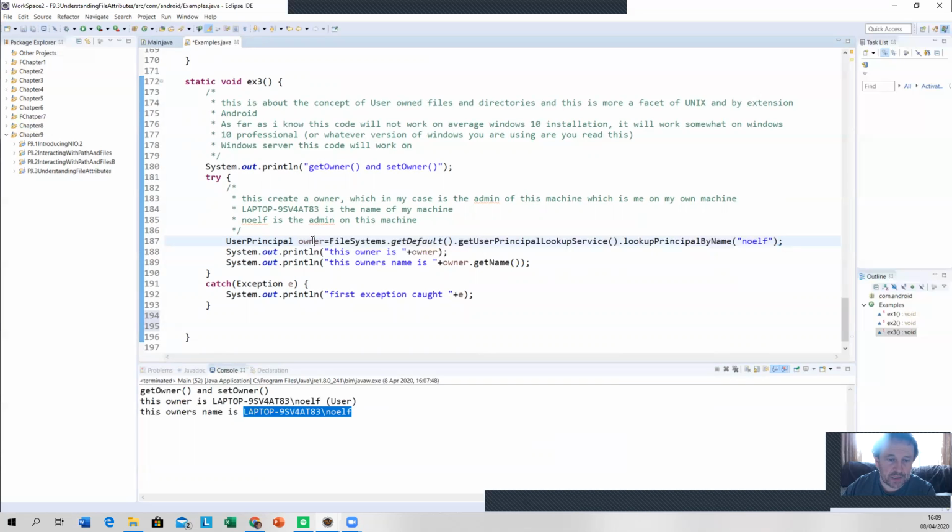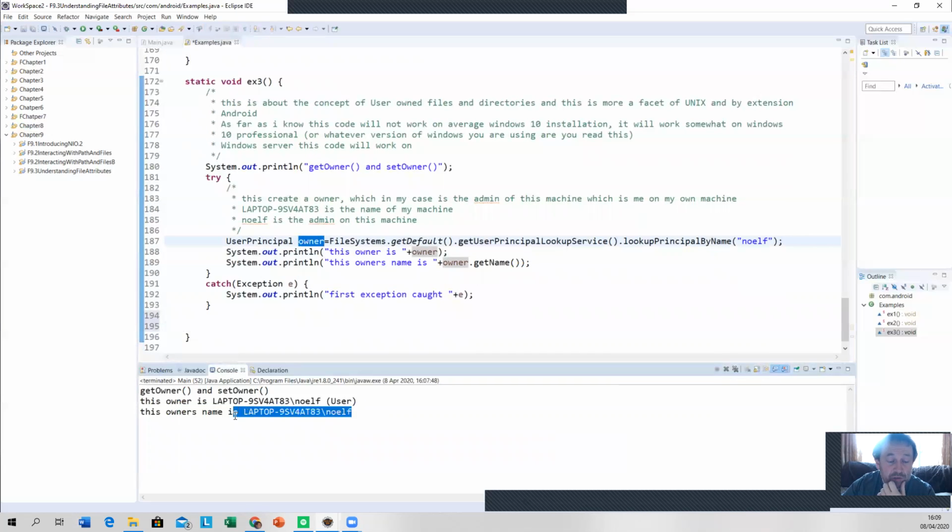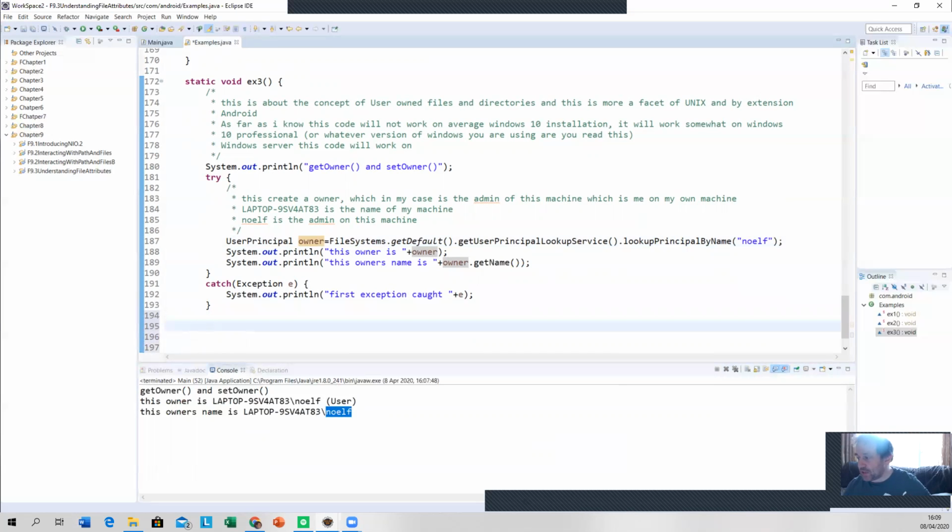Okay. It's assigned to that variable. So owner.getName, that's an account on my machine. That's the machine name followed by the name of the account. All right. So I want to get the name of the account that created a particular file.